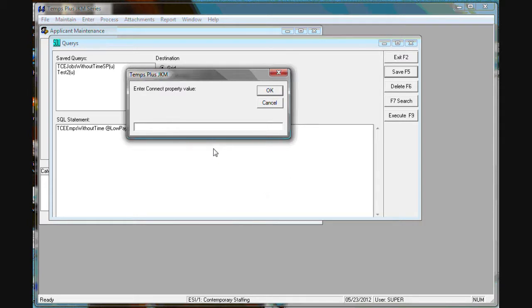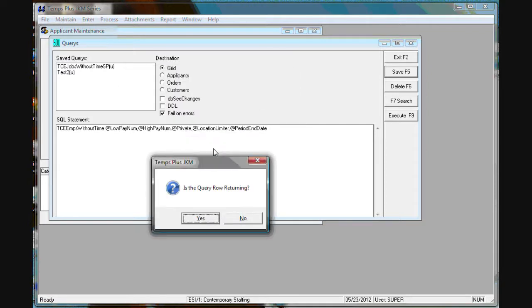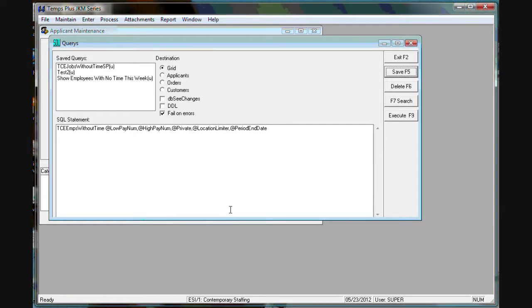Enter connect property value. You can actually run a stored procedure in a different database, but we're going to say automatically use the Temps Plus database we're logged into. We just put in an A for that. Is the query row returning? Yes, it's going to return us a list of the employee records. Other stored procedures may just manipulate data, like updating things. In this case, the sample we're using here will return records. Now, we're ready to go.